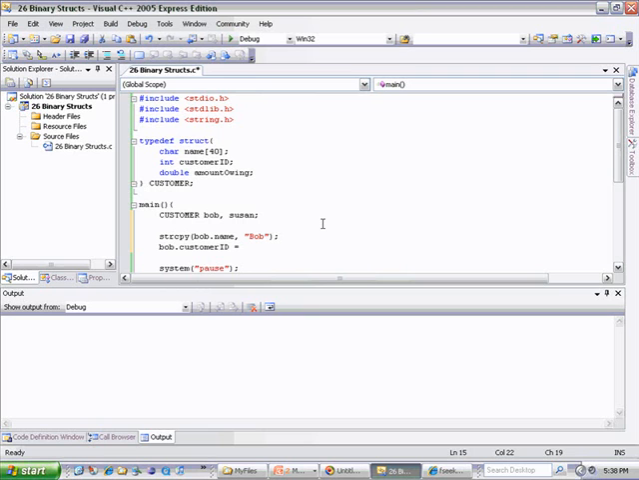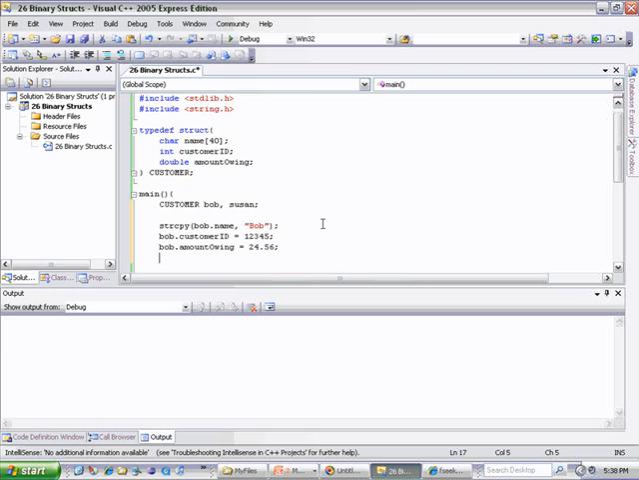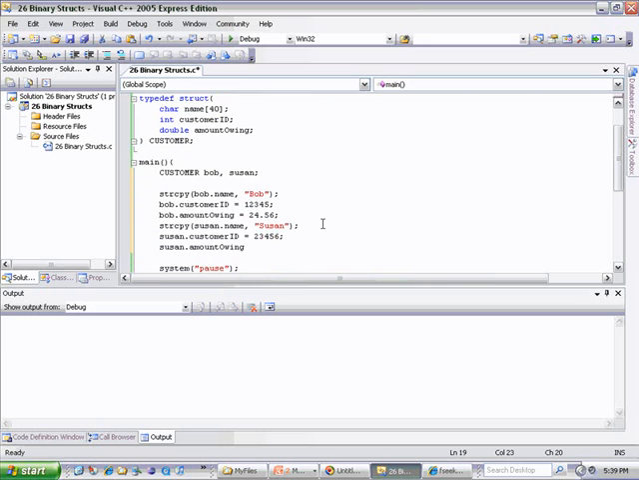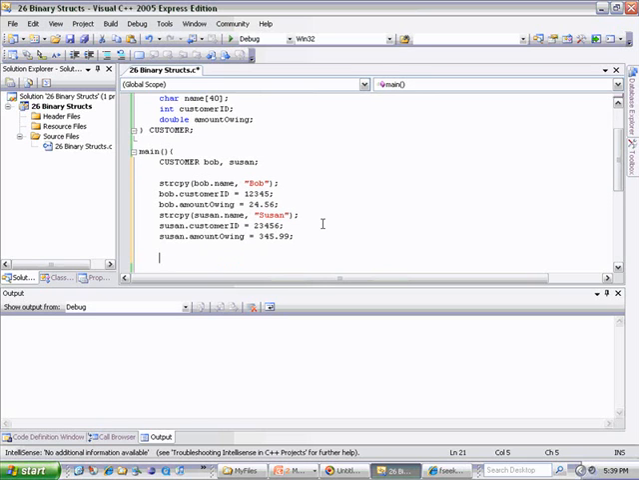is going to be an int 1, 2, 3, 4, 5, and how much does Bob owe us? Bob.amount owing is going to be $24.56. Let's do the same with Susan. I'm just making a couple of these structs so that we can write them into a file and then prove that it worked by reading them back from a file. Susan, how much does Susan owe us? She owes us $345.99. So she's going to be the deadbeat in the report, the deadbeats report.